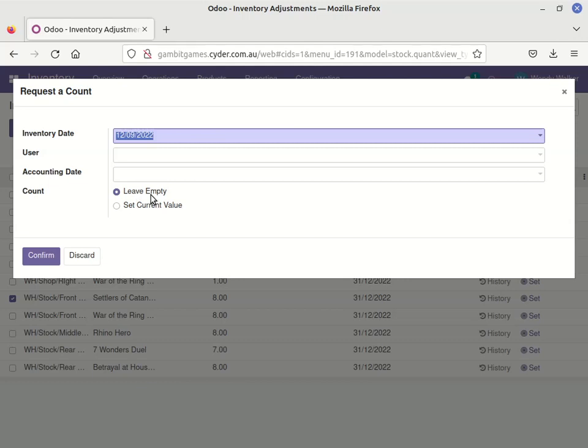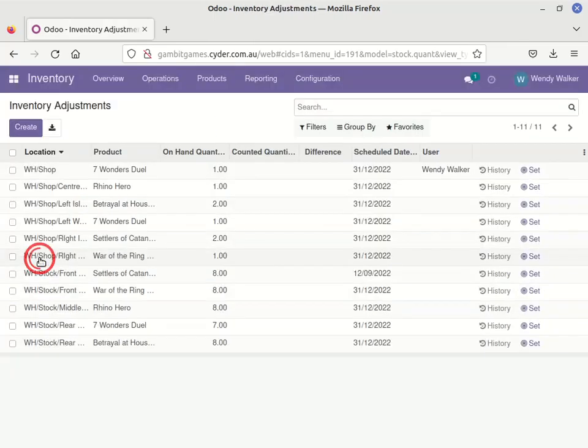Well, at least, humans being humans, if there's a box of them, then they really shouldn't estimate. That's what this is trying to get around. It's not foolproof, but at least it's something. So we can set a date, set a user, and we can leave it empty. So I'll confirm that. So now there's a count there to be done.